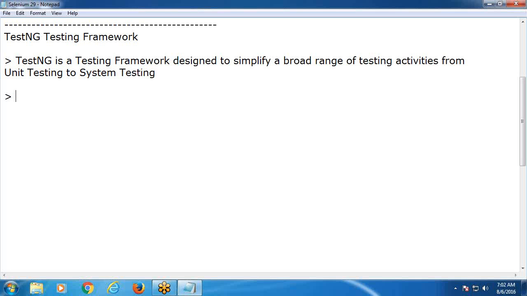Next, TestNG initially developed for unit testing. Now used for all kinds of testing.